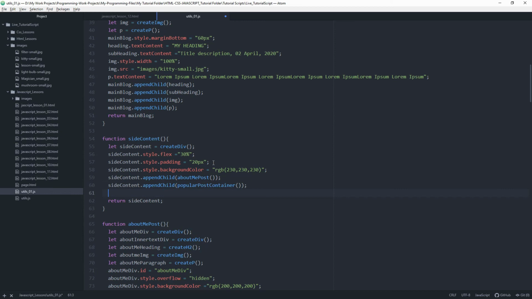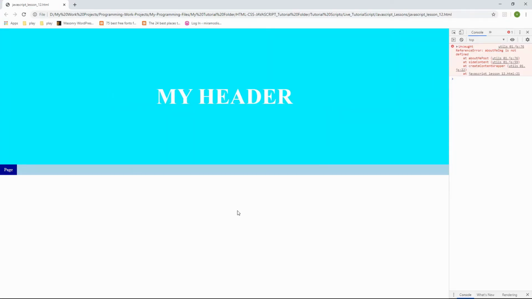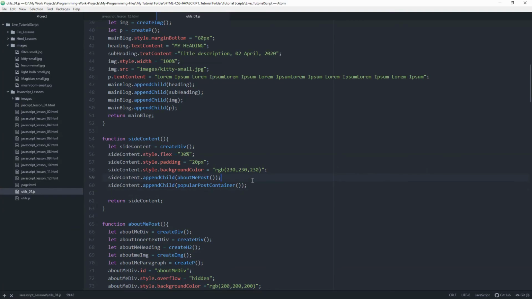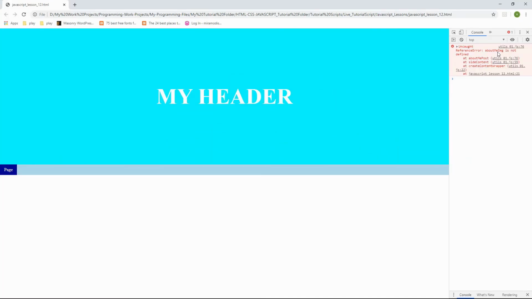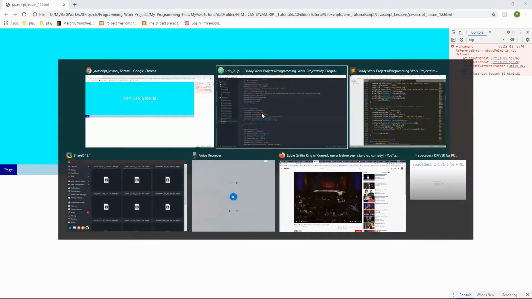Okay, and alright, so what I also did is that because I remember I had a problem where they were too close to each other, then I created a for loop. But before I do that, let's just first check how this is looking. I think let's check that first. So, okay, so I'm still having errors here. What is it saying? About me image is not defined at 76.